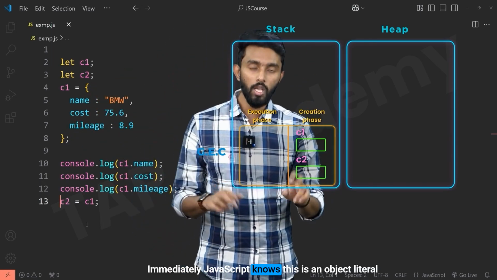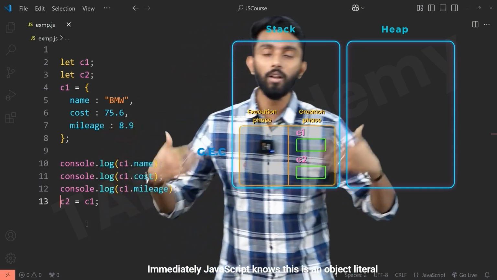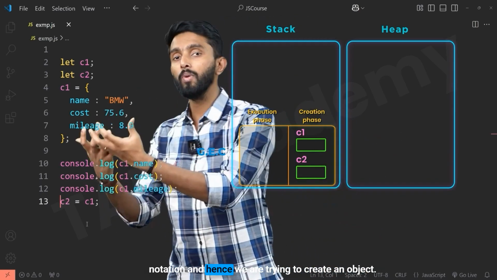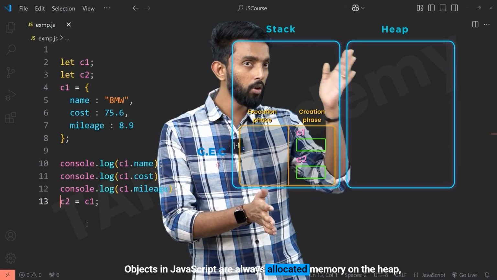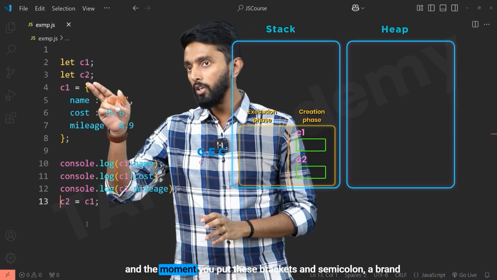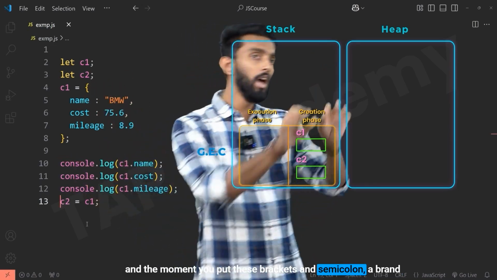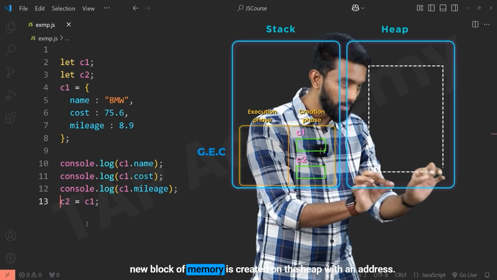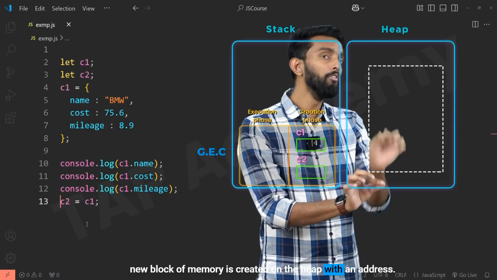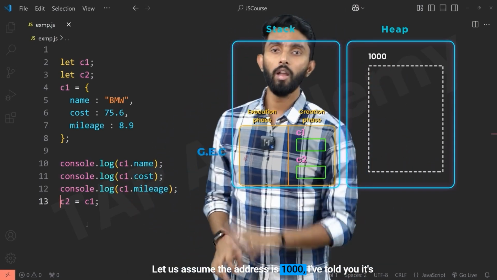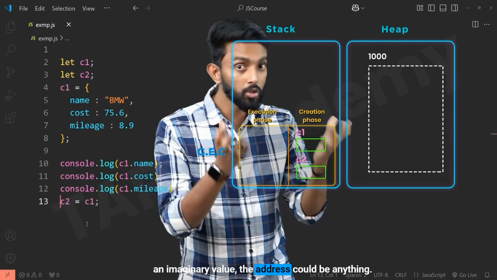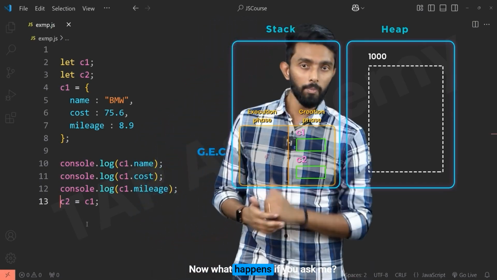Immediately JavaScript knows this is an object literal notation, and hence we are trying to create an object. Objects in JavaScript are always allocated memory on the heap, and the moment you put these braces and semicolon, a brand new block of memory is created on the heap with an address. Let us assume the address is 1000. I've told you it's an imaginary value. The address could be anything. Now what happens, you may ask?